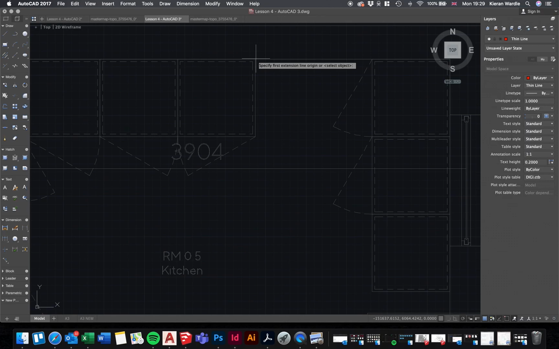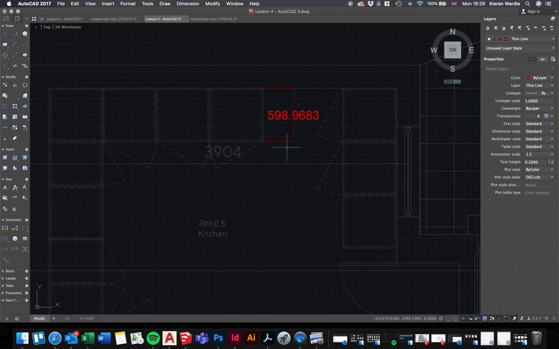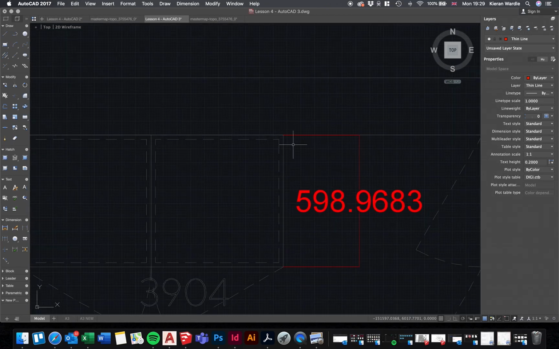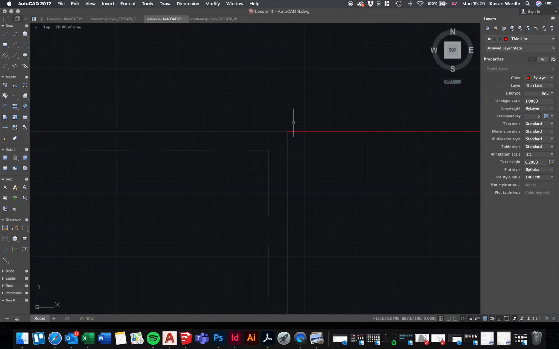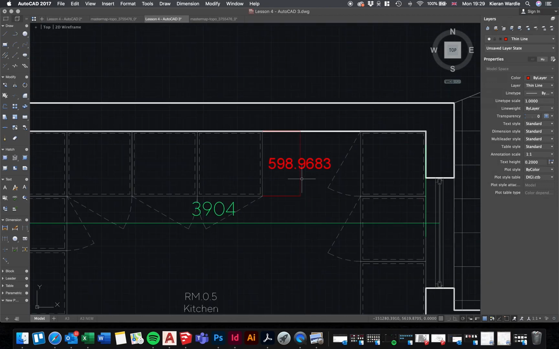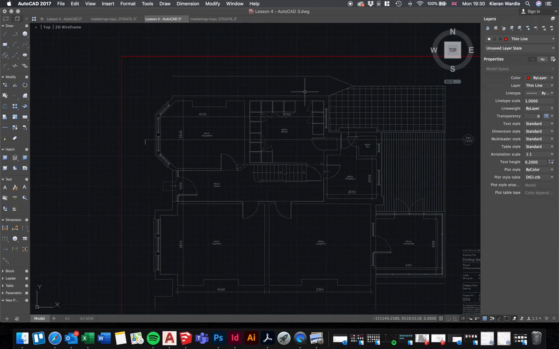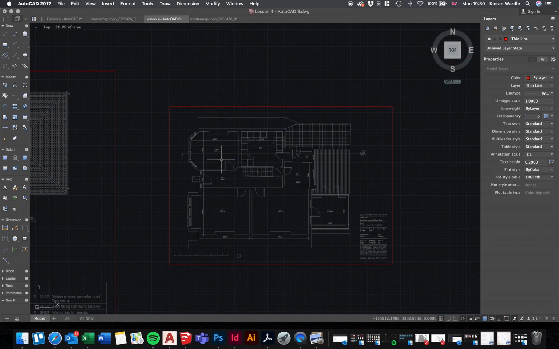And then again, we'll just measure it to check. Let's see if this is correct. 598.96, so 599 millimeters. Again, in terms of accuracy, there's a wall thickness, there's a line thickness there that could account for a little bit of the difference. That is just over 1 millimeter out in every 500 or 600 millimeters. So that's accurate enough for me, and I'm happy with that. So that's another way that you're able to scale.